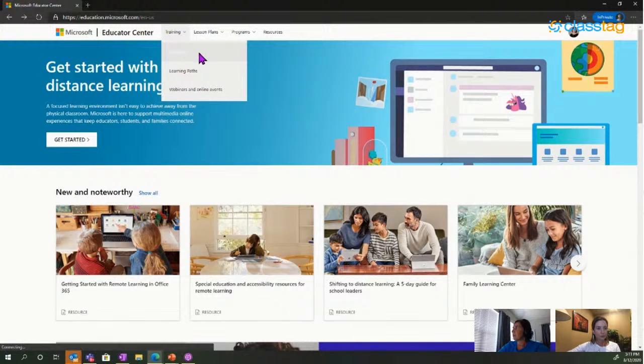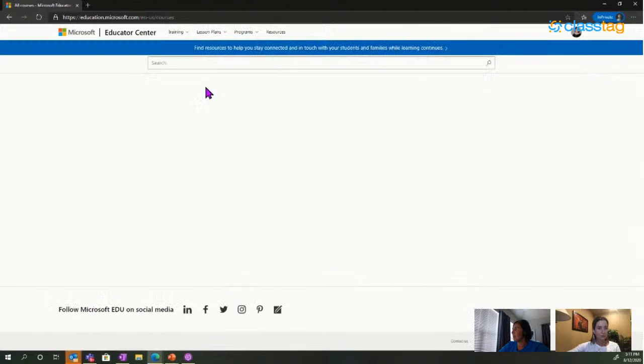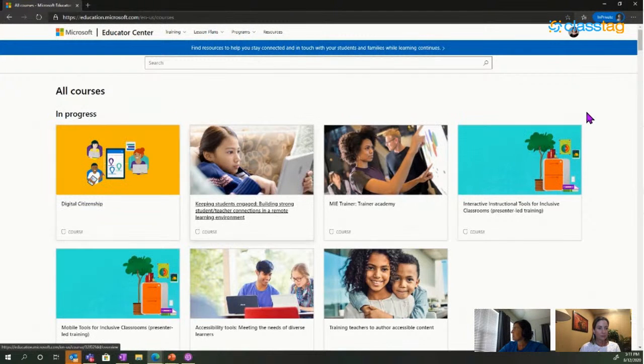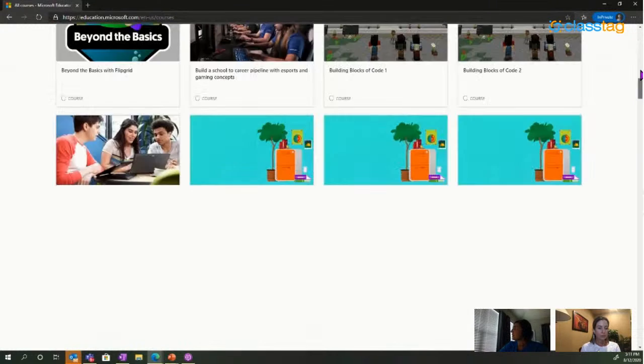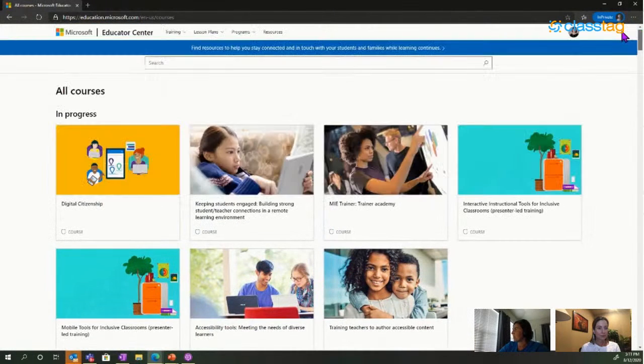But let's just say I go to courses. This will take me to all of the courses that are out there on the Educator Center, and you can see I can scroll and scroll and scroll, and there are hundreds of courses that are available. But you might want to filter those by what you're actually looking to learn about.